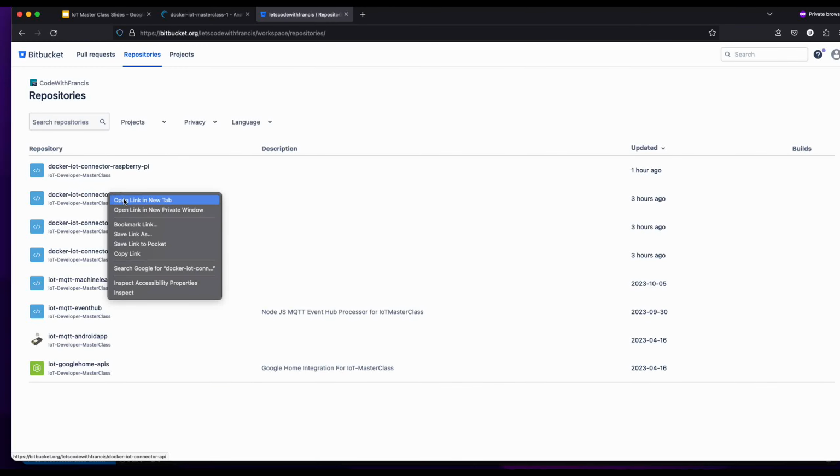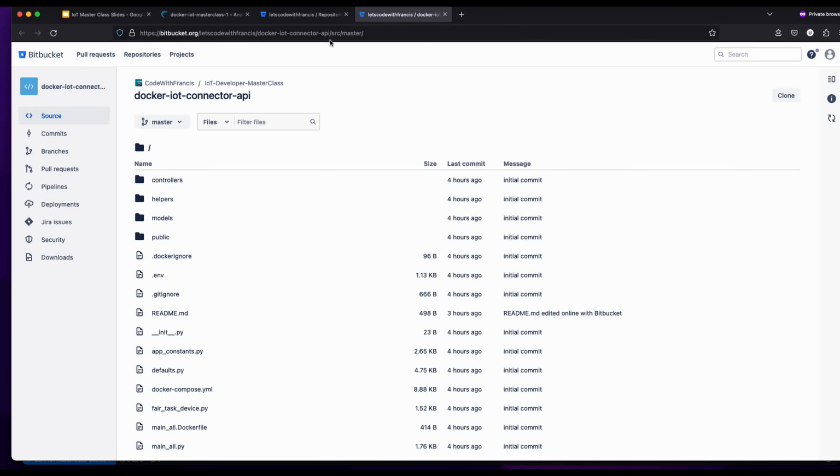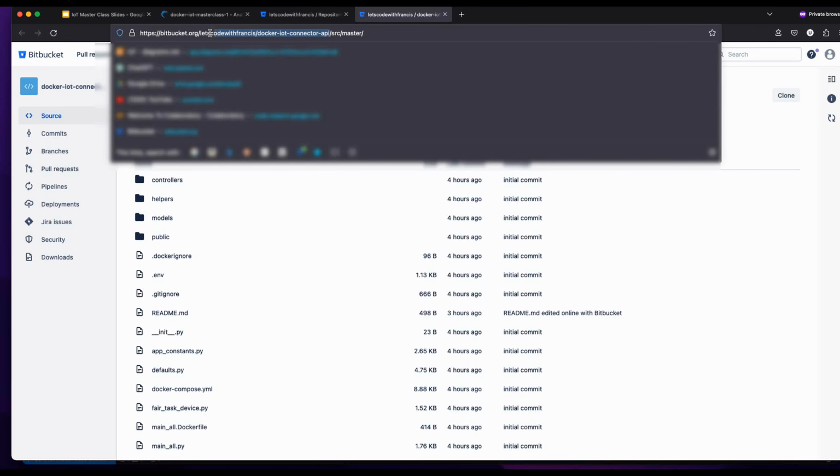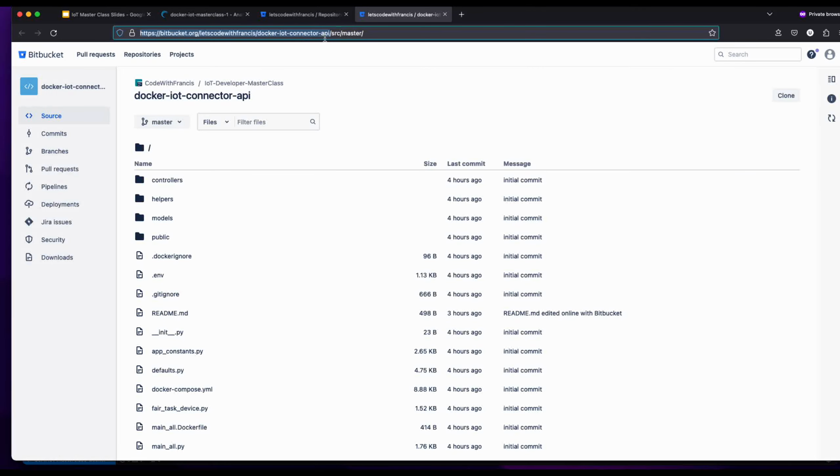So first, let's do the API. Let's go here, and we will copy the HTTP URL. Don't copy it up until the master. Just copy that, Docker IoT connector API.